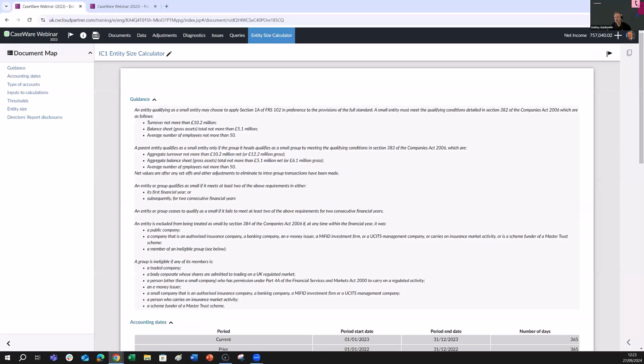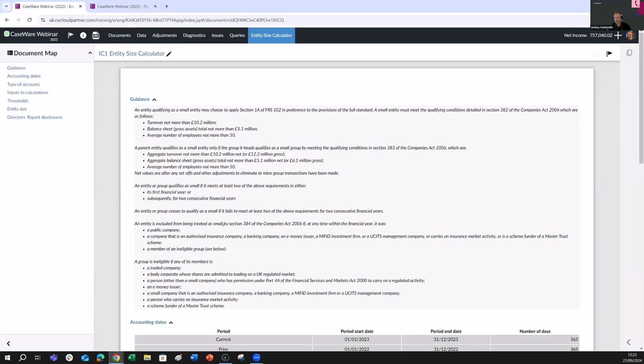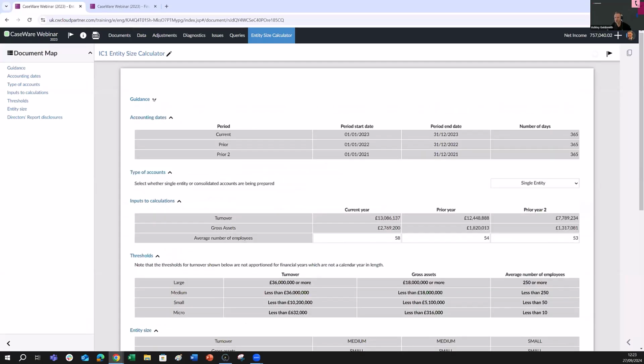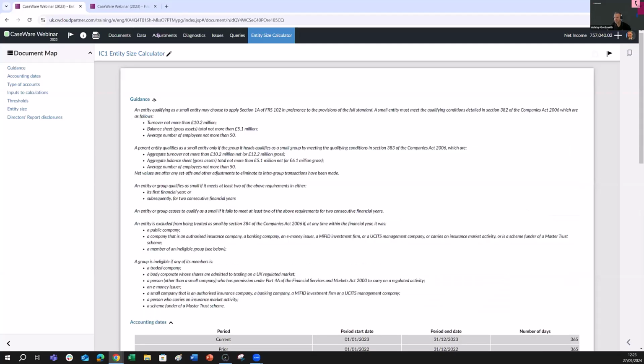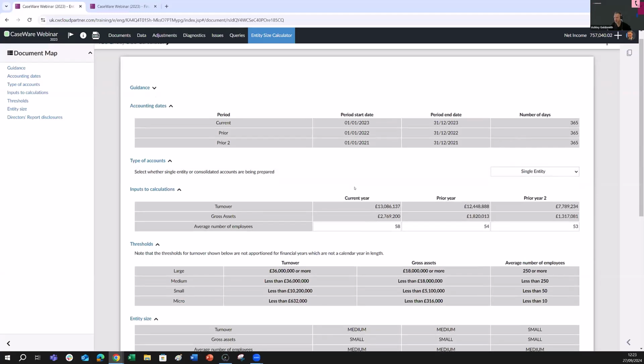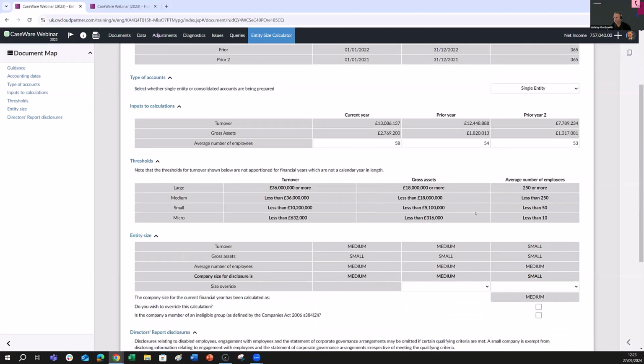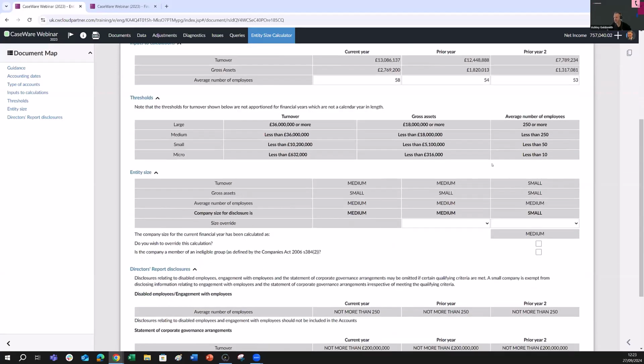So if I open up the entity size calculator IC1 to begin with, within the guidance section here, this is help text that you can close or expand with the little arrow here. This is a single entity engagement. All of the turnover and gross assets figures are populated via the mapping. The average number of employees, these are input fields. The white cells are input fields. So you would manually type in your average number of employees. And based on the data that we've got here, our company size is given as being medium.